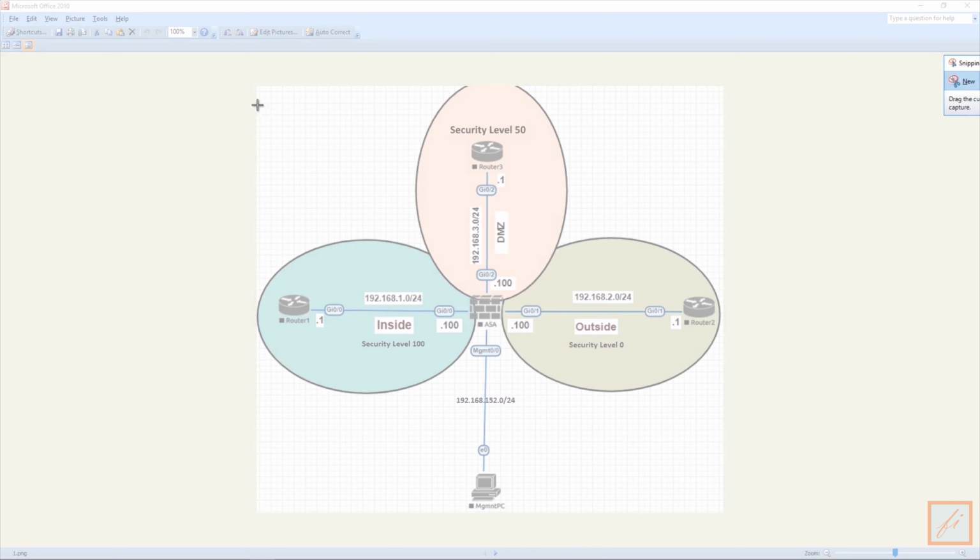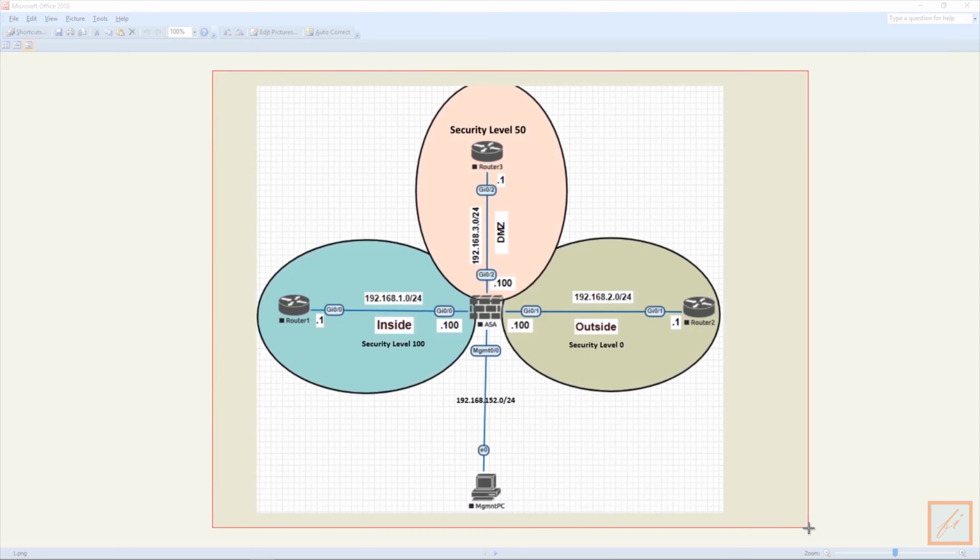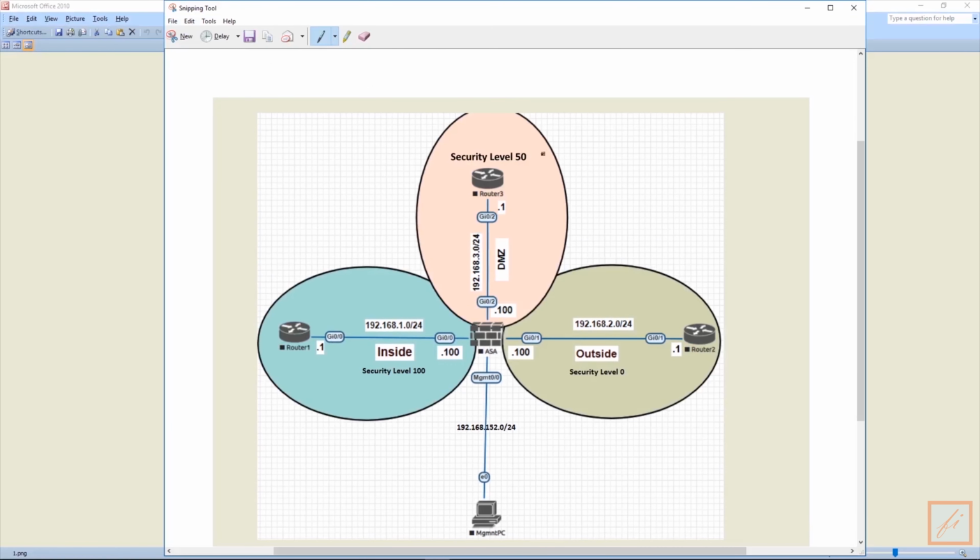Okay, next thing, security level. When you come to security level in ASA Firewall, each interface will be assigned to a different security zone. So you can assume security zone is just a name for the interface. So here we have 3 interfaces. All 3 interfaces have been assigned different security zones. Here you can see inside, this is outside, this is DMZ. This is the security zone, so it will be assigned to the interface.